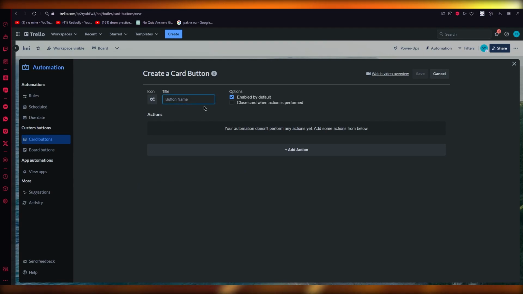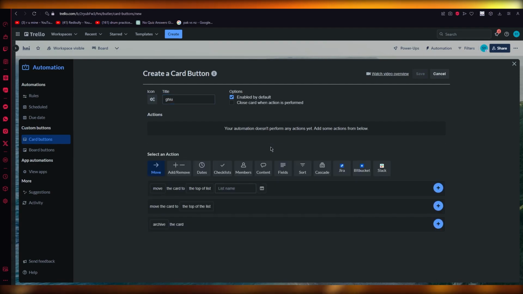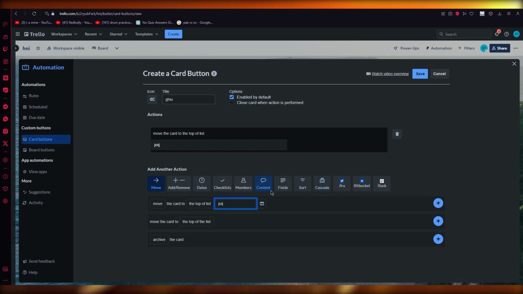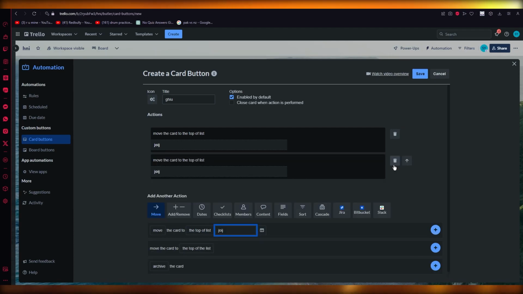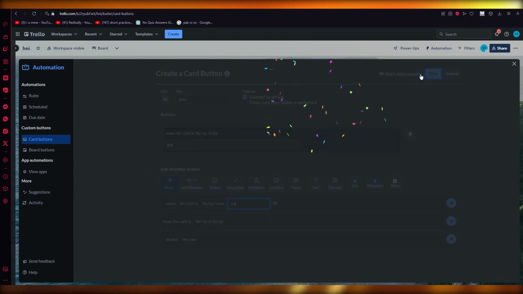So we're going to give it a button name. I'm just going to give it something random. I'm going to keep it enabled by default. So let's say I want to create a button moving the card into the top of the list. Okay, so this basically creates a button. This is a button. So I'm going to click on save.